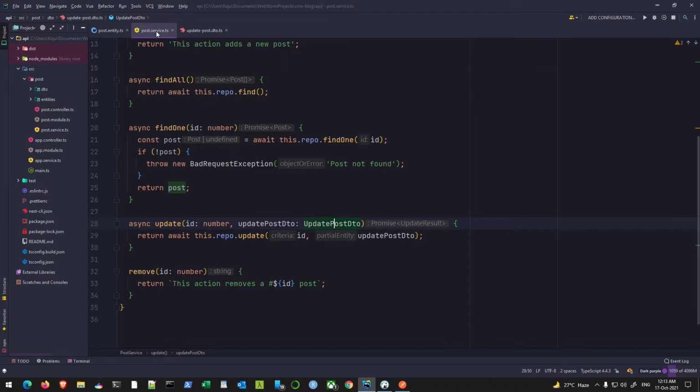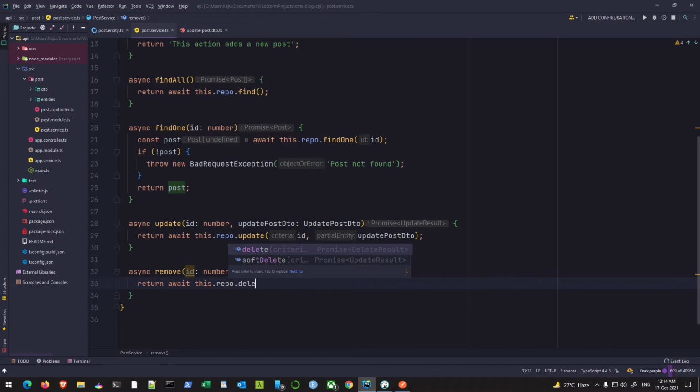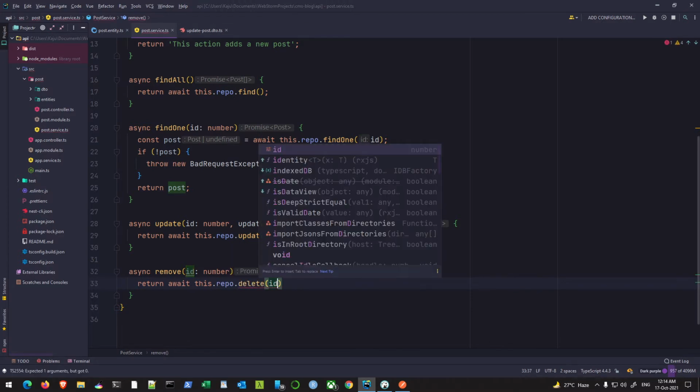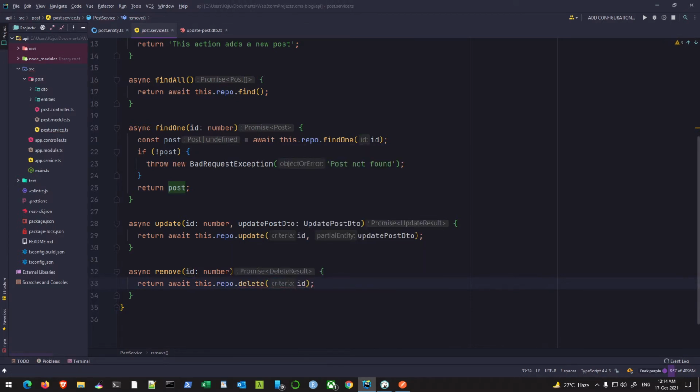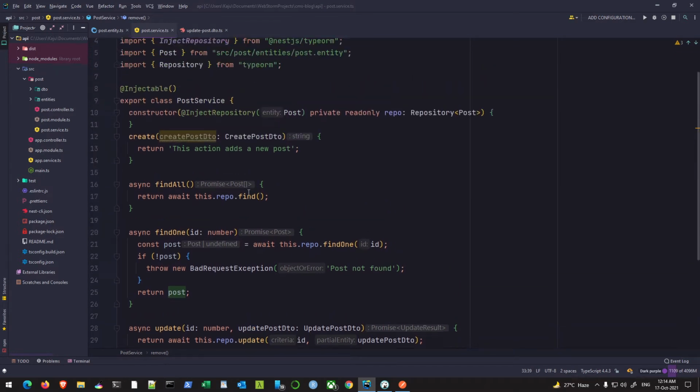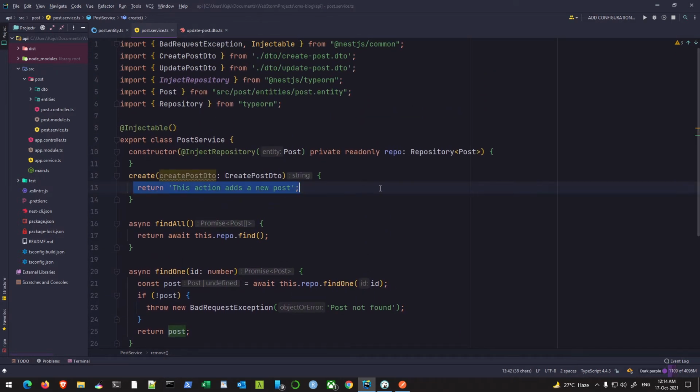Now if I go back to my post service, we'll work on the remove method in a similar fashion. At this moment, I'm using the inbuilt delete method. Nothing else, and we have the create method remaining.